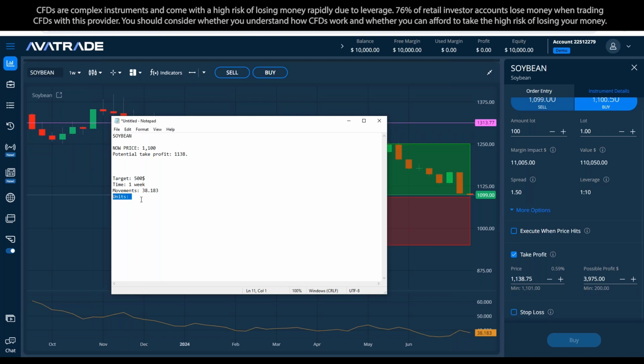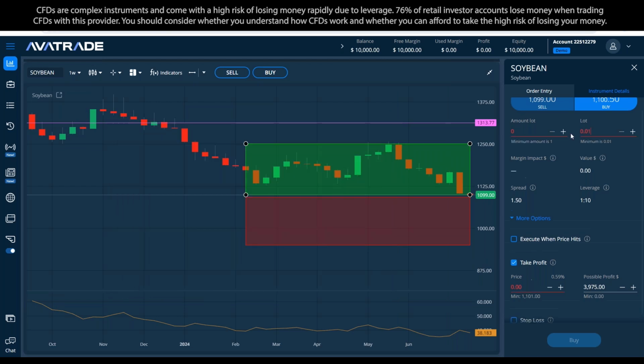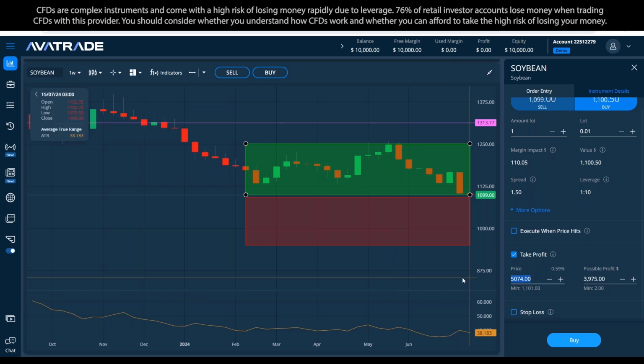What else do I need here? Okay, so units. We basically need to know how many units we need to make 500. Okay, let's go with a bare minimum and see how it looks.